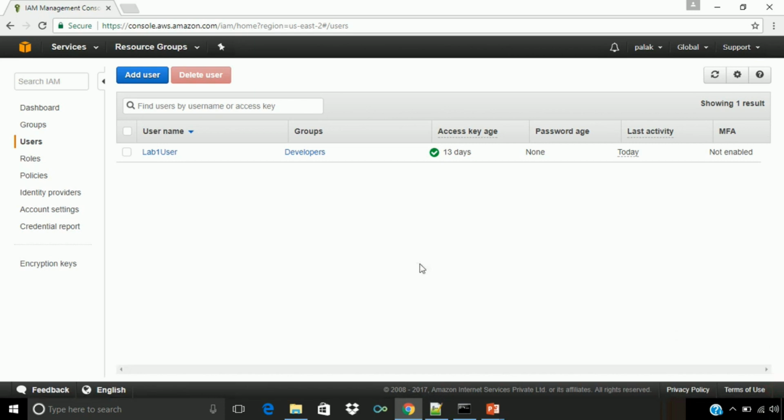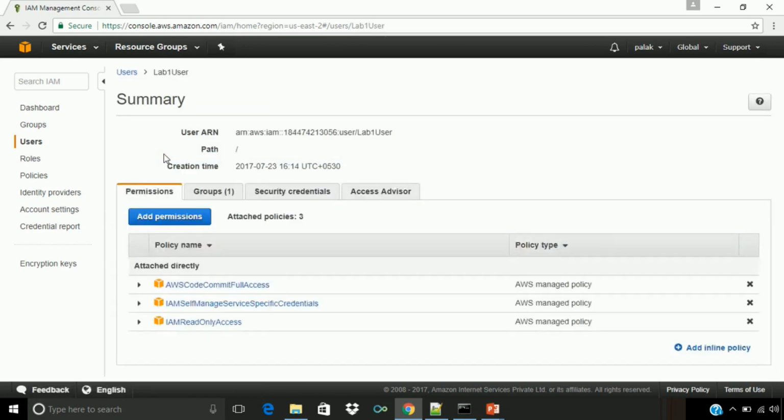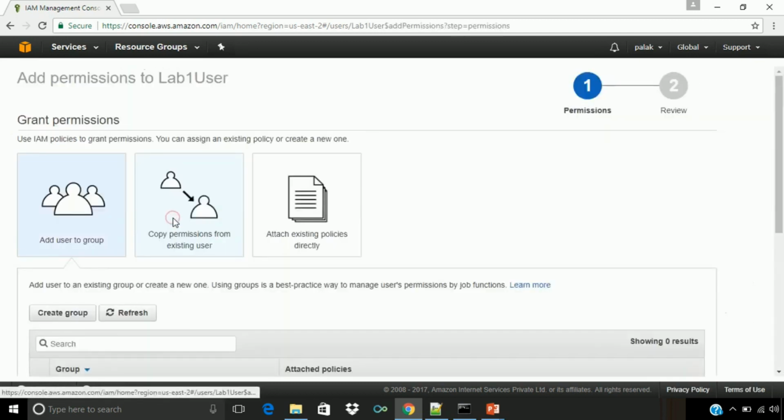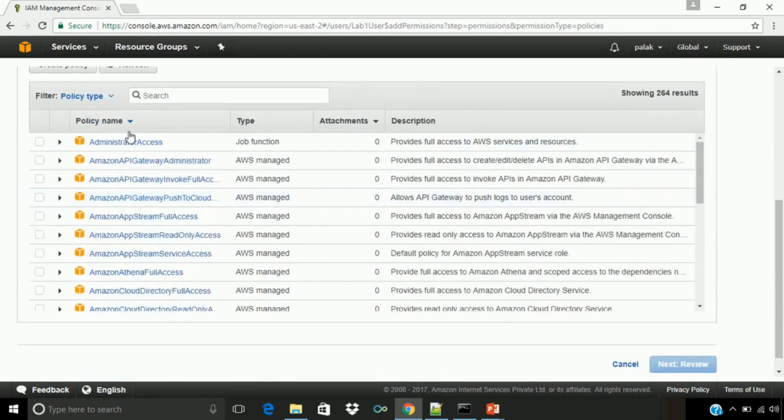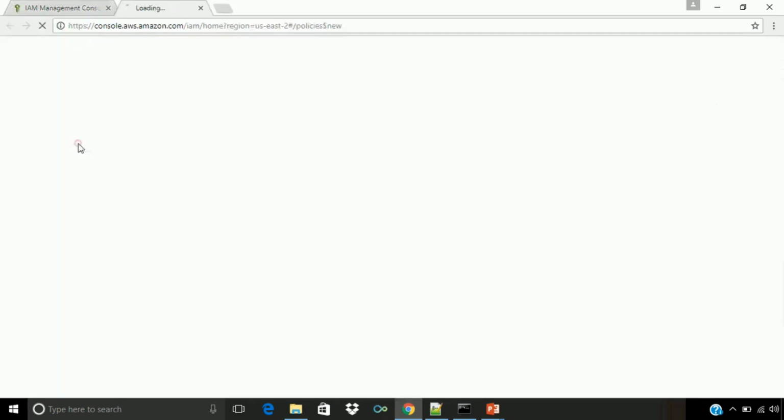So we have already one user created in our IAM console. So let's attach the policy to this user. Add permissions. We don't have any policy created for that, so let's create a new one.